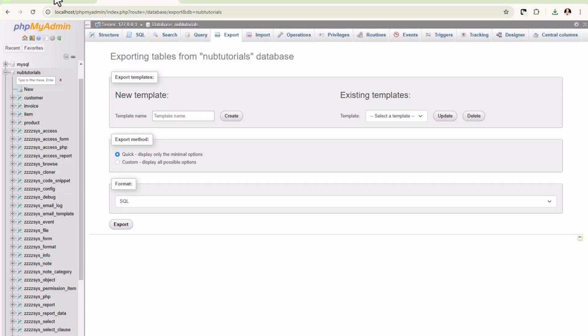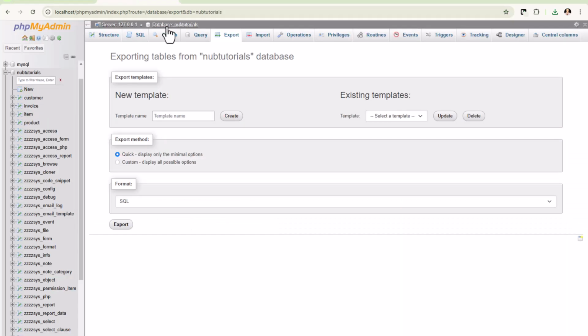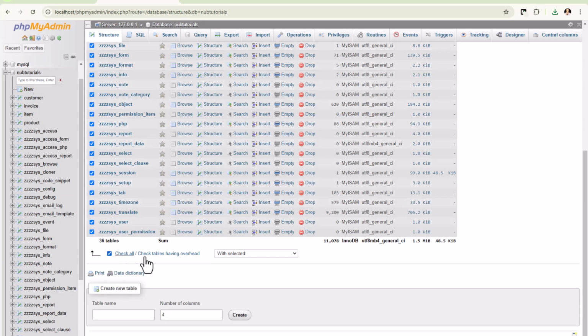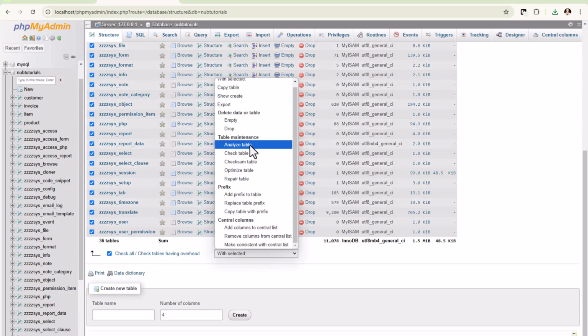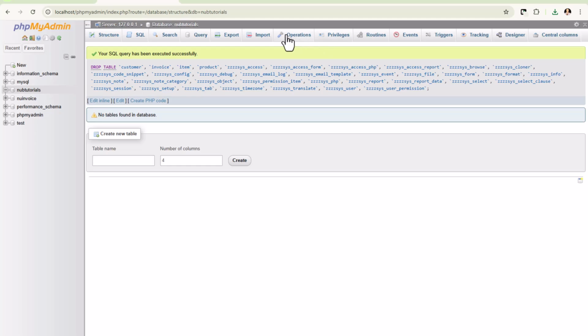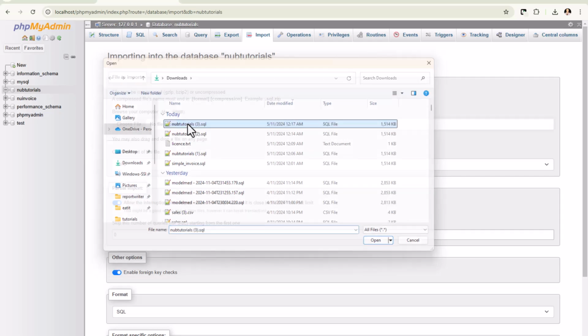So now, let's just delete everything. Now load up the copy that has our changes in it.